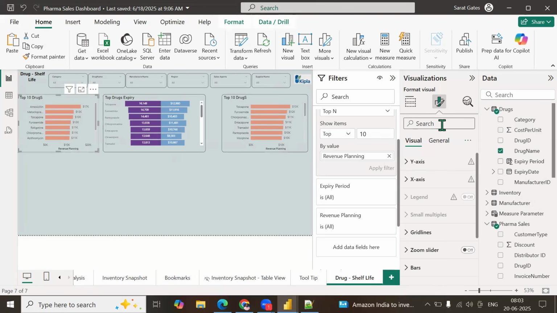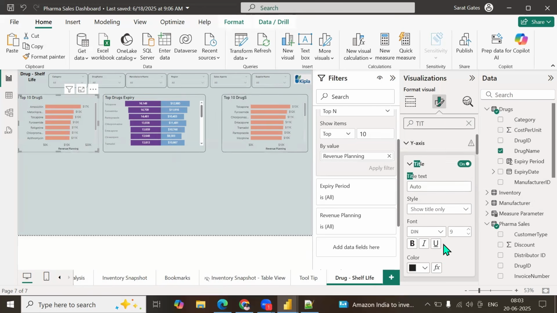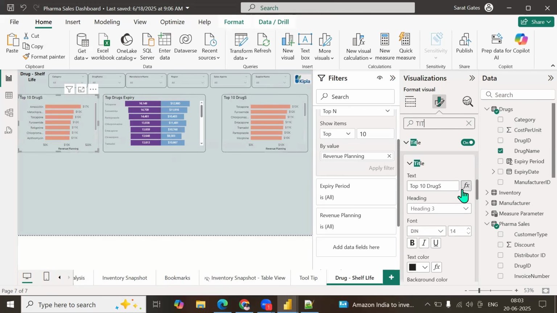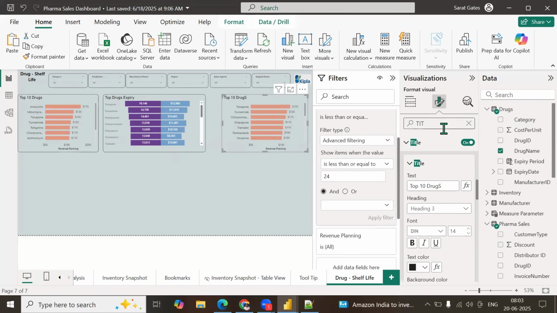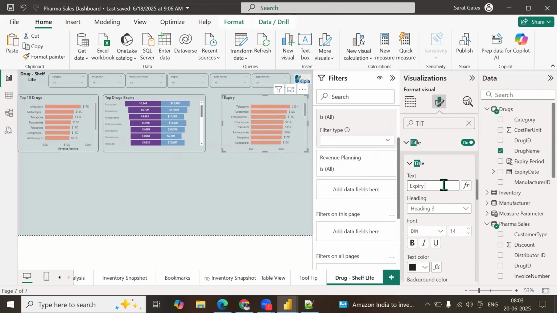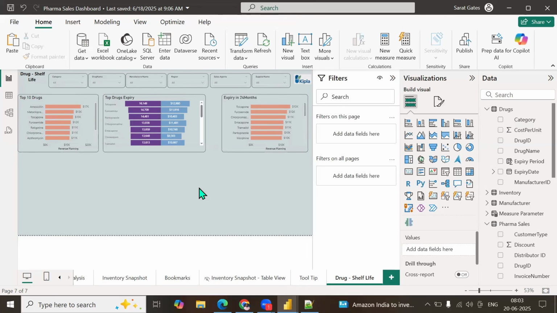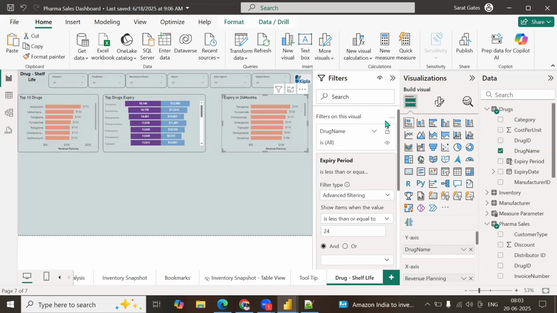So let me change the title, where we have got S capital. So let me change drugs here. So here I'll go here. I will change it over here as expiry in 24 months. 24 months. Okay. So we have taken that. So what we did, so we have taken expiry within 24 months.